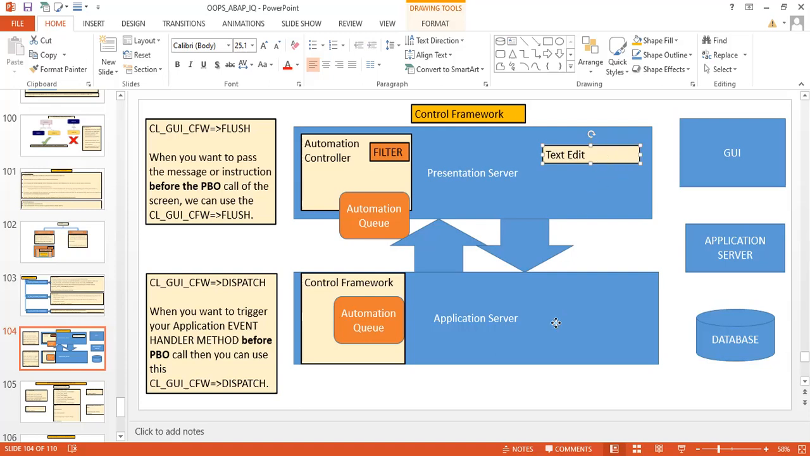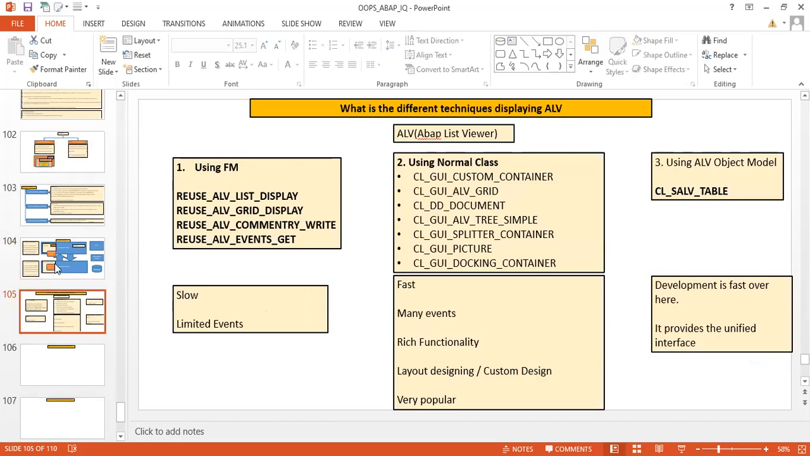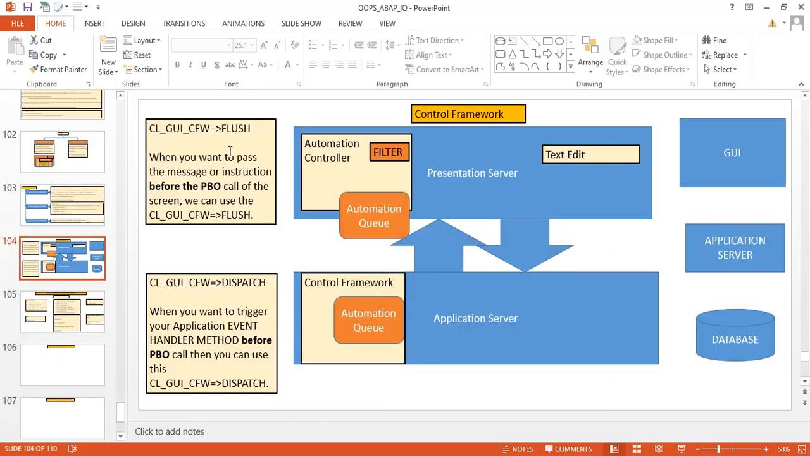This is going to send the messages in this text edit control. If you write something inside the text edit control and click on the save button, the to and fro communication happens using the control framework, right? So this is about this, and if you have any question, just feel free to discuss.